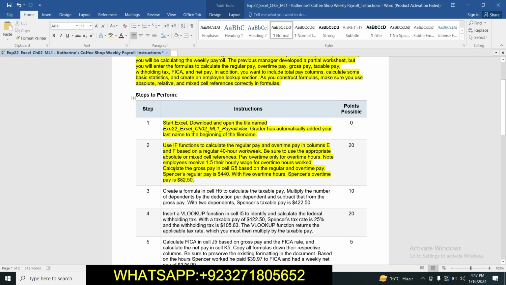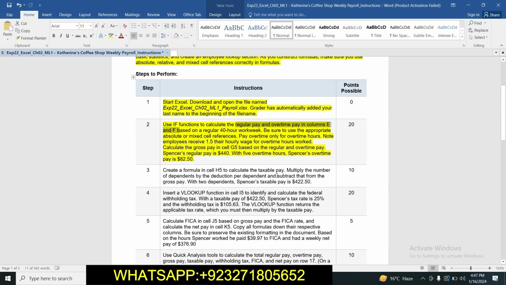In this step, basically we have to add an IF function to calculate our regular pay and overtime pay in columns E and F, based on the regular 40-hour work week. Be sure to use the appropriate absolute or mixed cell reference, and pay overtime only for overtime hours. Note: an employee receives 1.5 times their hourly wage for overtime hours worked.